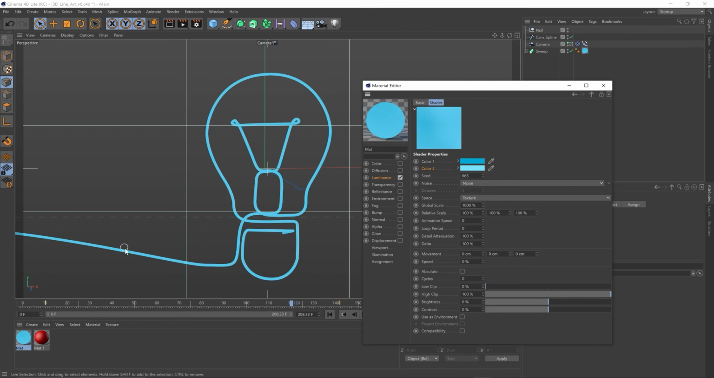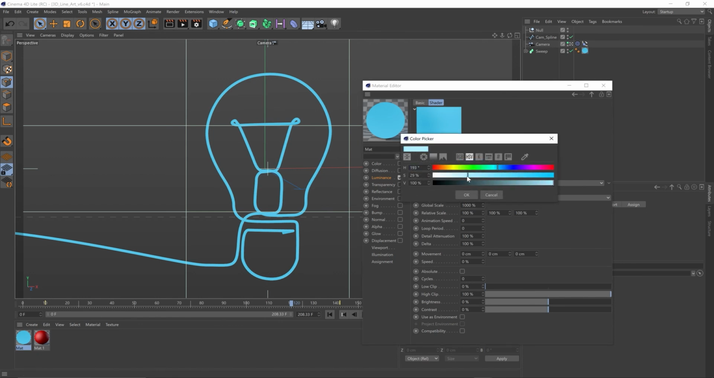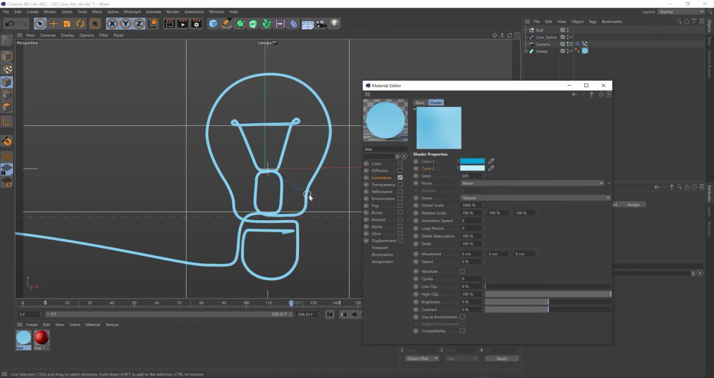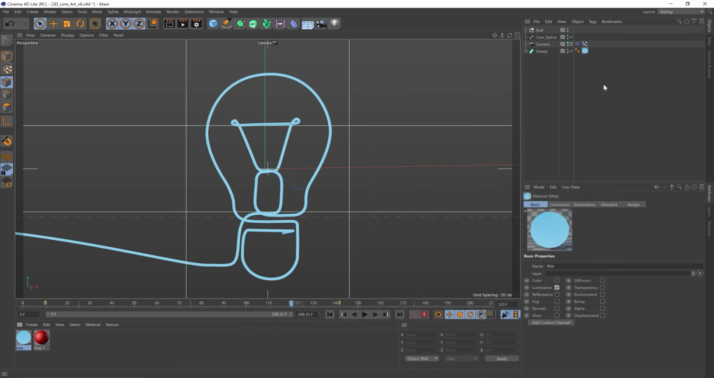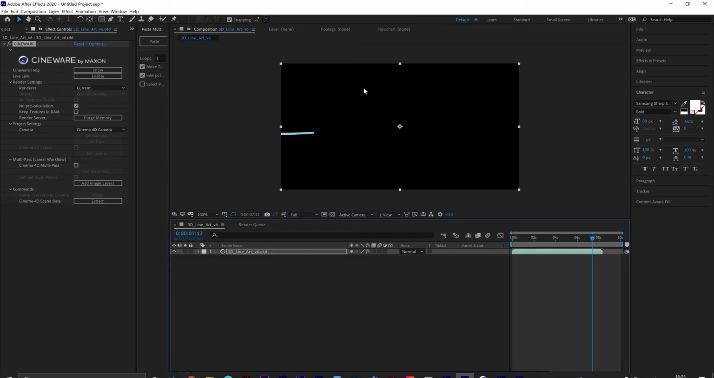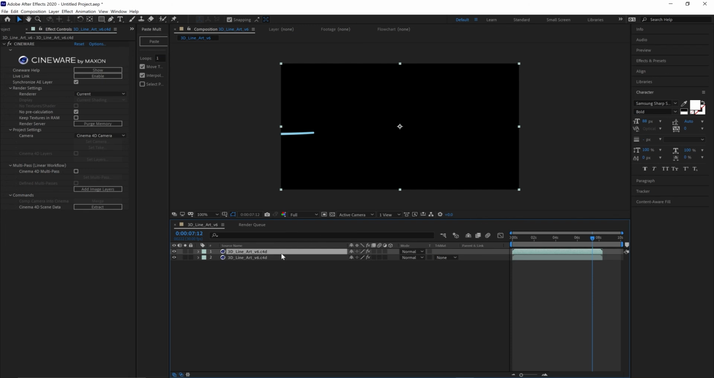And all this is doing is just giving a bit of variation along the line. It's very subtle. I mean, you can obviously make it less subtle by cranking these up. Now you can see there's some more obvious differences along the path. But that's a starting place in Cinema 4D, and we can close that, save it to see changes in After Effects, jump back to After Effects, and then all I did was duplicated this Cinema 4D layer.